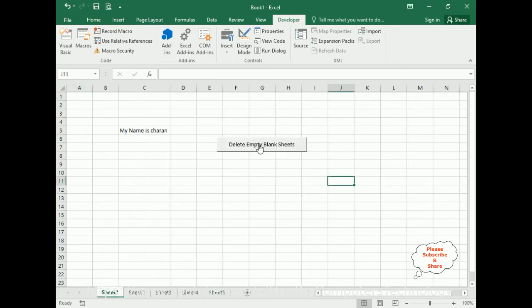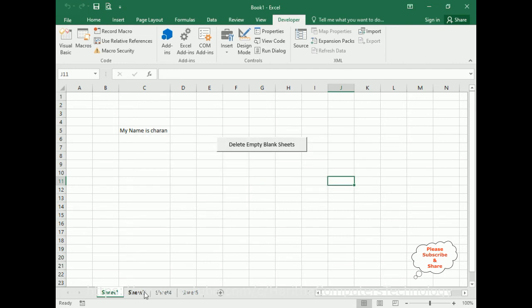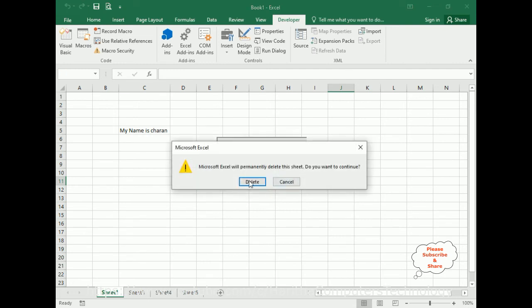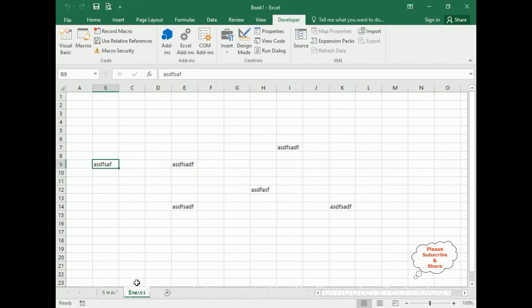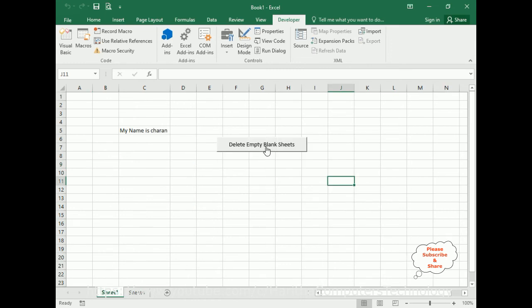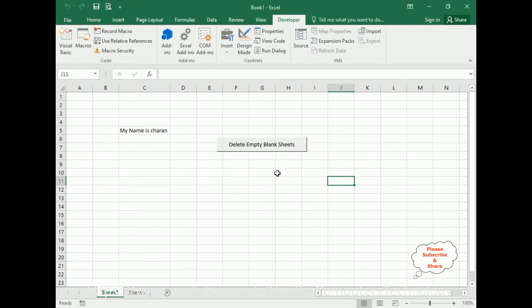Now let's click that one. See, Sheet2 which is empty, we got, click OK. We got an alert message, Microsoft Excel will permanently delete this sheet. Do you want to continue? Delete. So it's gone. Now Sheet3 is gone, and Sheet5 is also gone. Now Sheet1 and Sheet4 have data. So when I try to click delete, see, no empty blank Excel sheets available. Click OK.